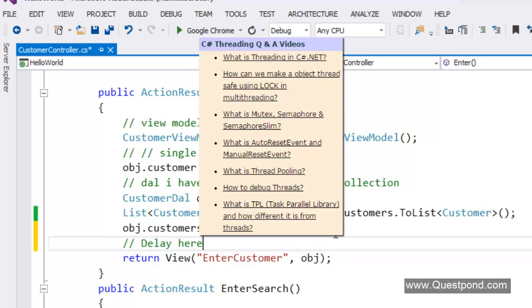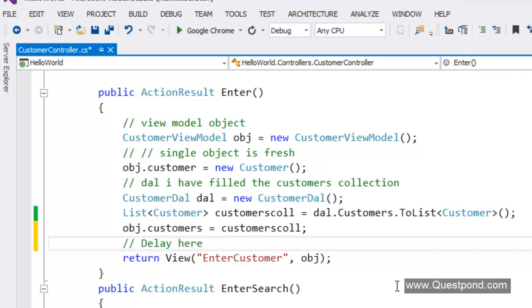So at this moment, to put a delay, I'm going to use threading here, and I will put a delay of, let's say, 10 seconds. So a delay is equivalent to loading a large number of records. That would simulate as if we are loading a large number of records, right?